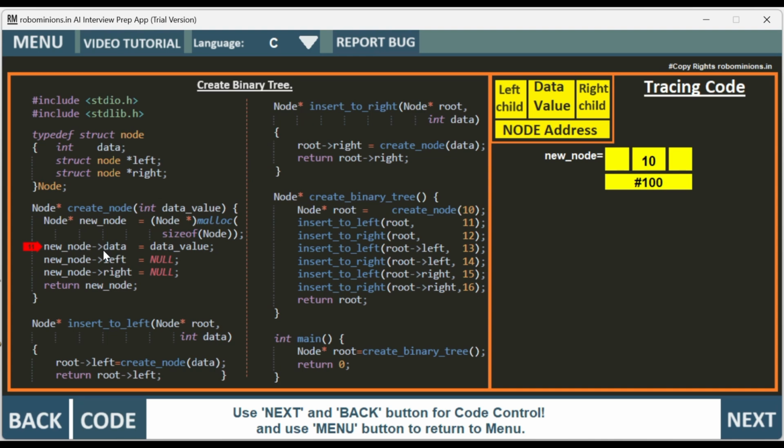Then we have new node data equal to data value. The data value which was passed was 10, so 10 has been added to the node. Then new node left equal to null, so left is null. New node right equal to null, so right is null. Then return new node. It returns the new node to the root. So now root is pointing to this node.